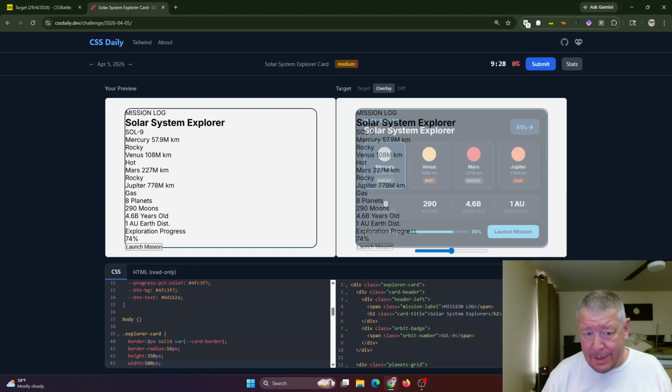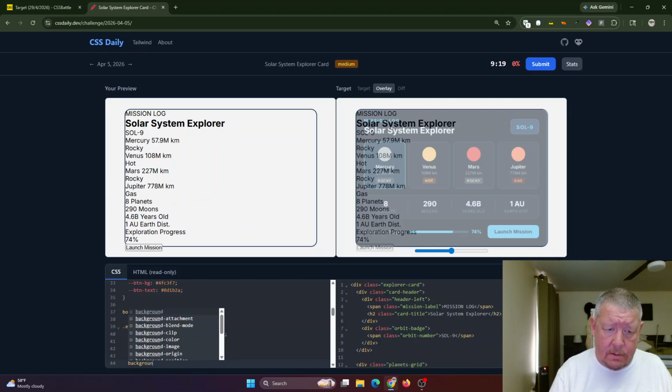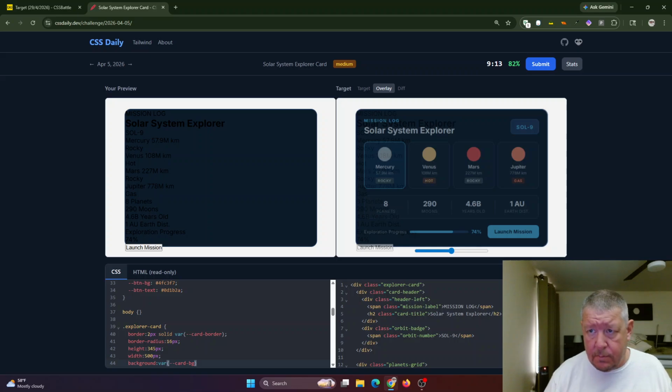Those don't look that bad. Maybe a little bit tall. Maybe it's 345. That doesn't look that terrible. We're going to do a background. So var something with BG. Card BG would be a good bet. We're at 82% just by setting our background color. Okay.